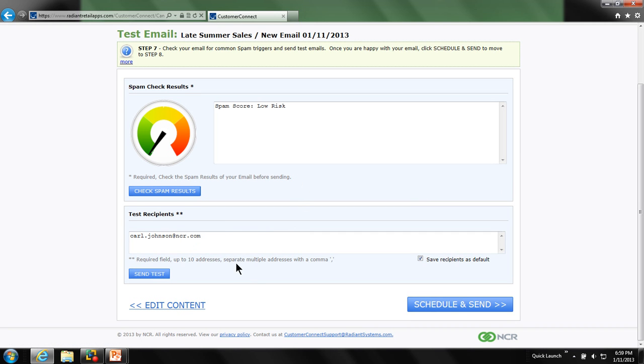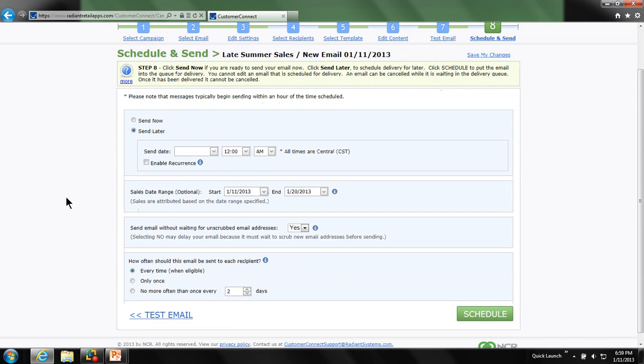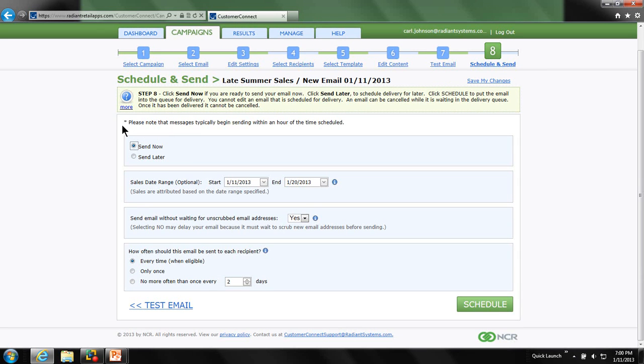Let's go to step 8, schedule and send, and decide when you would like to send your email. The first sending method selection is called Send Now and will allow you to send a quick, one-time email. To do this, first decide how long you would like to track your sales for the email and set this in the sales date range.